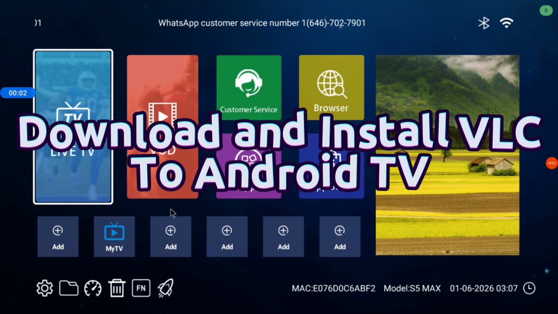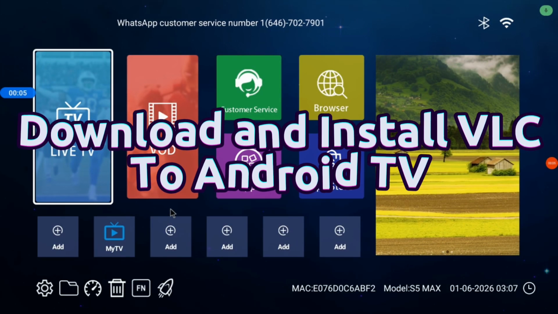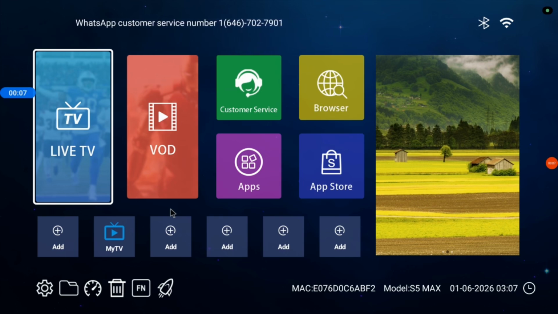In this video, I want to show you how to download and install the VLC application to your Android TV box, or Google TV. This is going to be quite interesting.